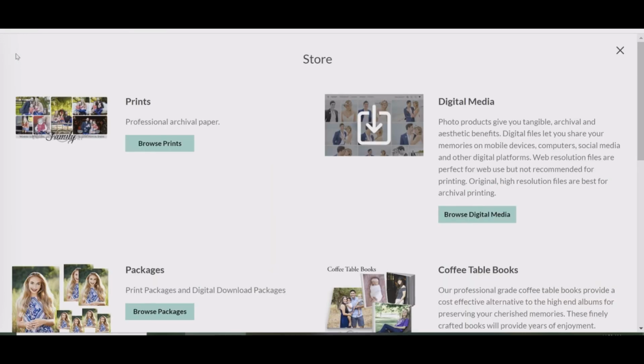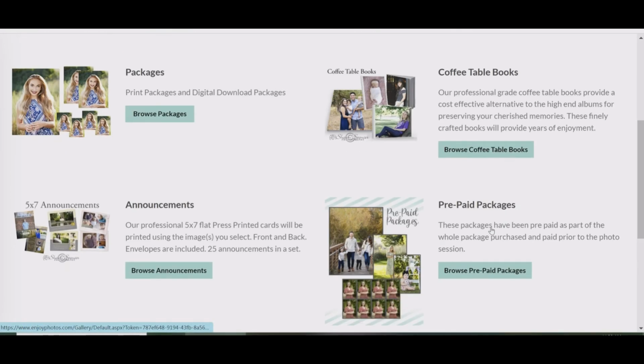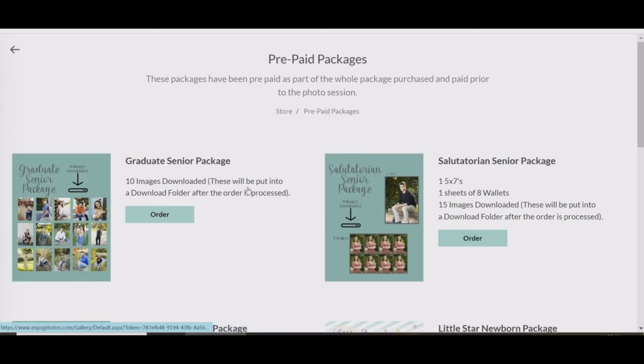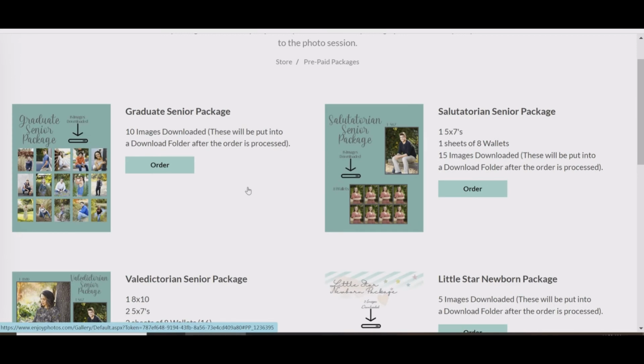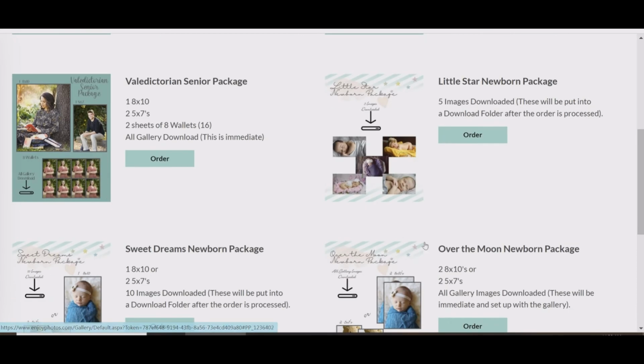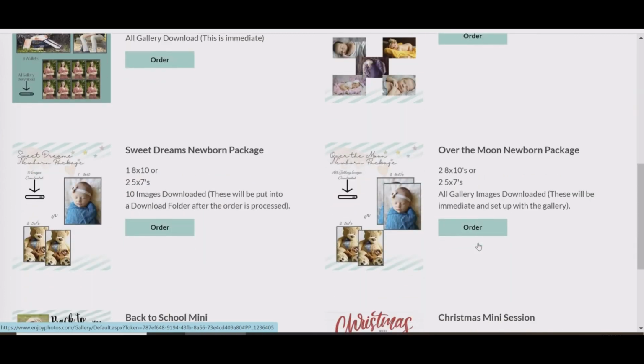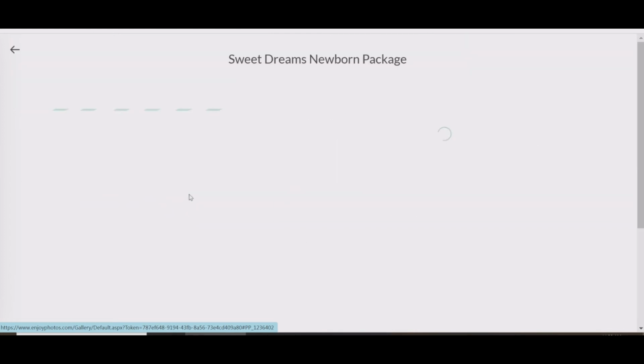So let's go back and let's say you're a senior or you're a newborn parent and you have ordered a package. And depending on what package you order, it comes with certain images downloaded or prints. Okay, so let's click on this. I have 3 different packages I offer for my seniors and 3 different packages I offer for my newborns. Let's say you're a newborn parent and you have ordered the Sweet Dreams newborn package.